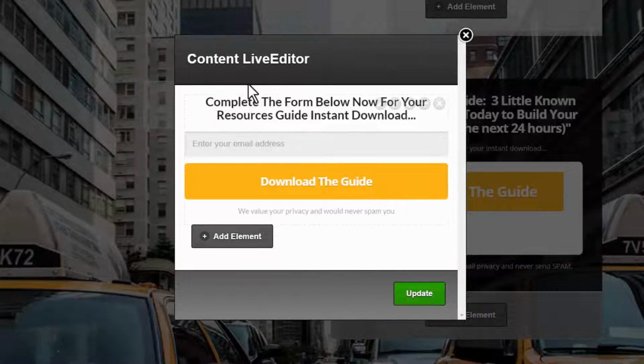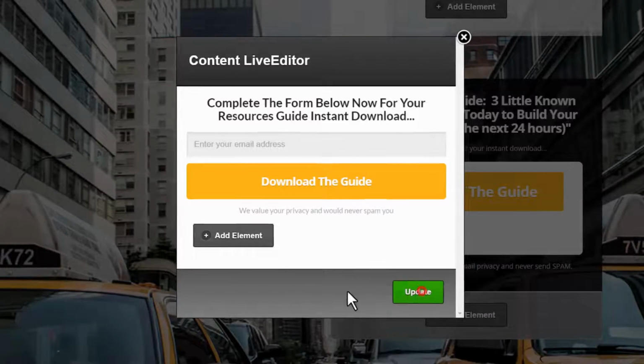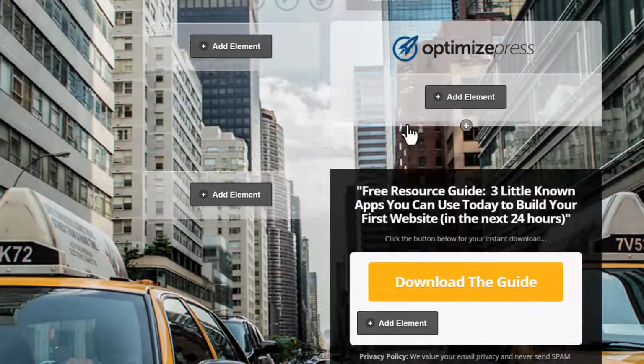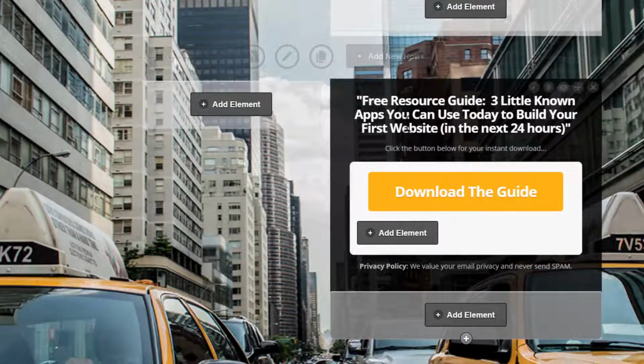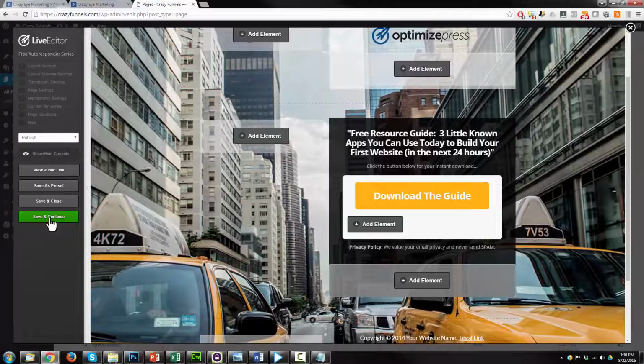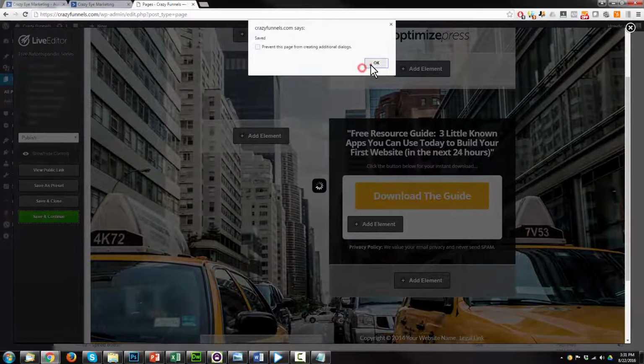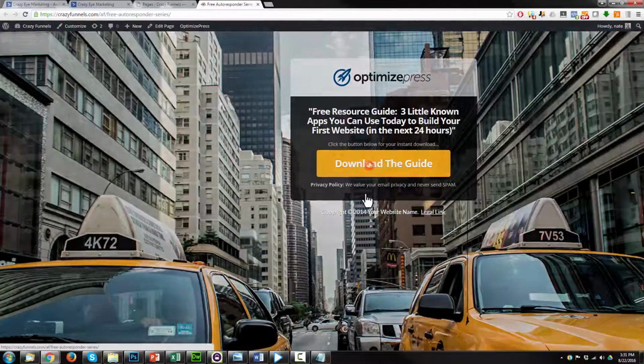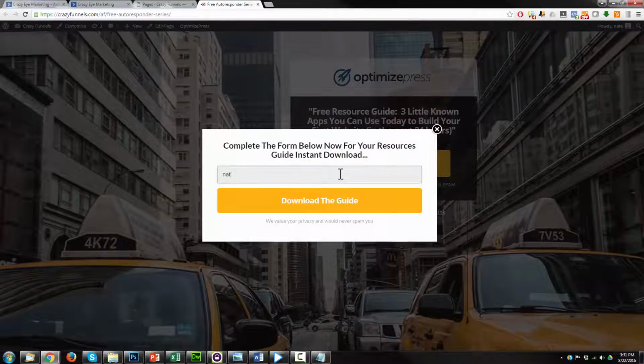Now I have my opt-in form. And of course, I'm going to go back in here and edit this page and customize it for my specific lead magnet. But we do have a properly functioning form that subscribes people to our email list and also forwards them to the initial offer sales page. And if you don't believe me, I'll test it real quick. So save and continue. Okay.